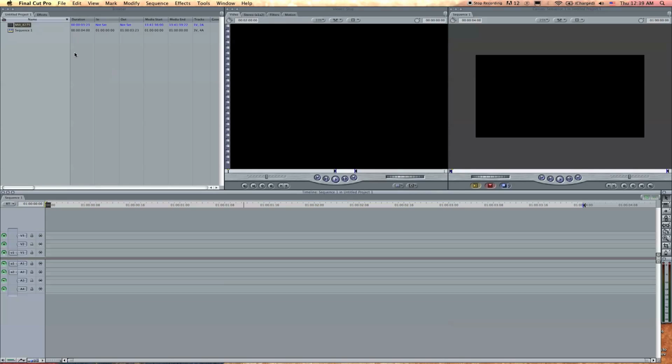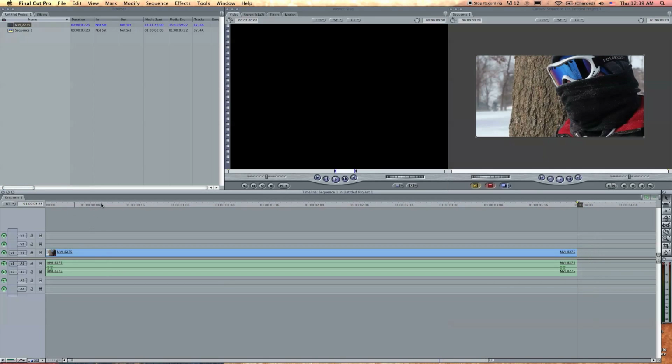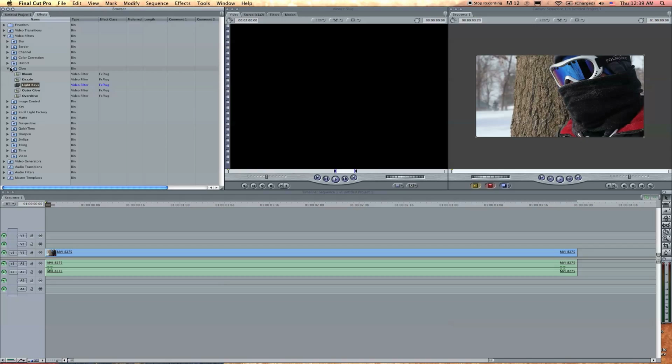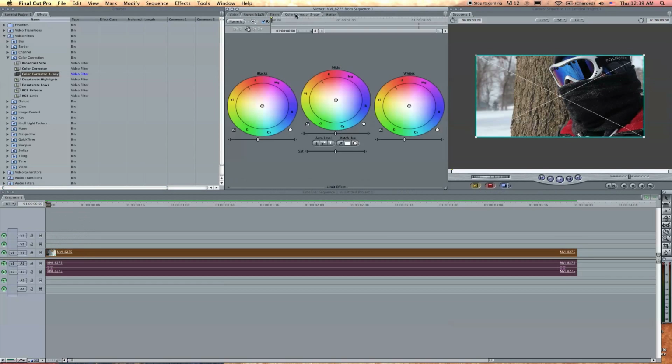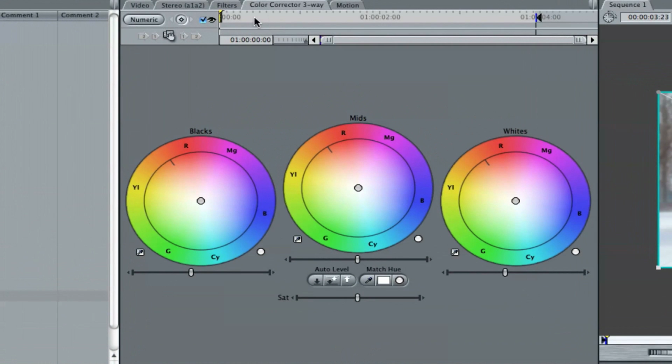So I'm going to remove this clip and show you one more thing. This animation can be done to pretty much anything, even effects. So let's go in here. Let's do a color correction. Three-way color corrector. On here, it's a little different. We don't have the big timeline view. We have a small one up here. Still works the same way though.